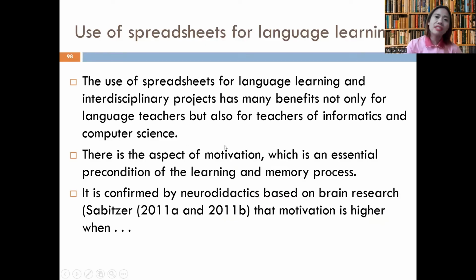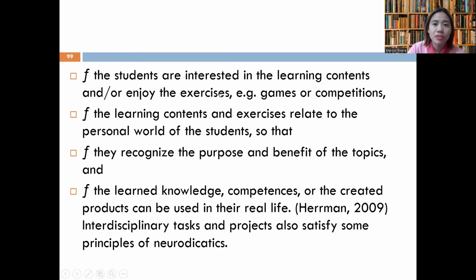And then, use of spreadsheets. This time, we'll talk about how to use it for language learning. So the use of spreadsheets for language learning and interdisciplinary projects has many benefits for teachers who are handling language classes, and those who are handling informatics and computer science. And there is also the aspect of motivation, which is very essential to the learning process. And when we use spreadsheets, the motivation is higher.